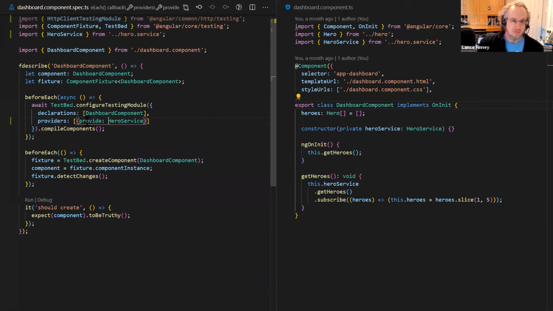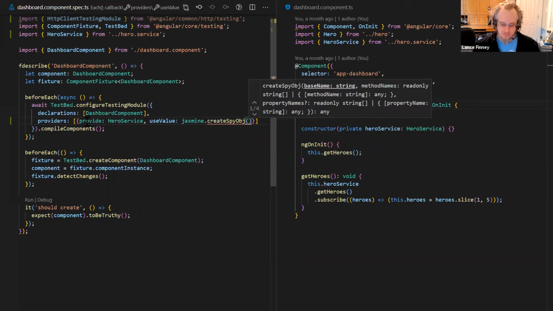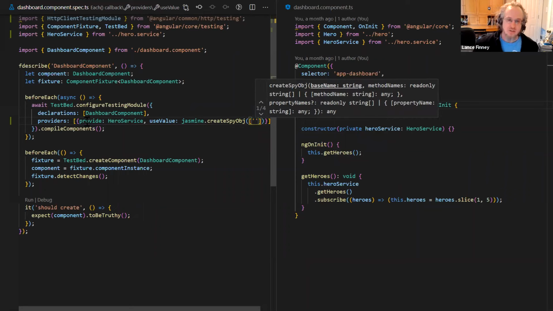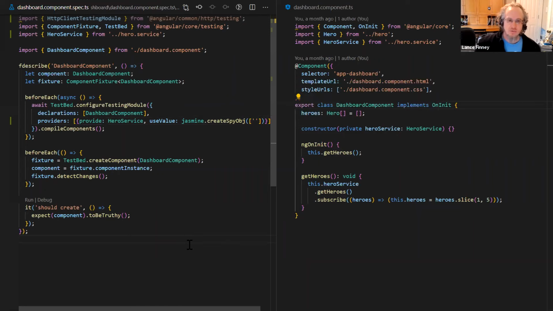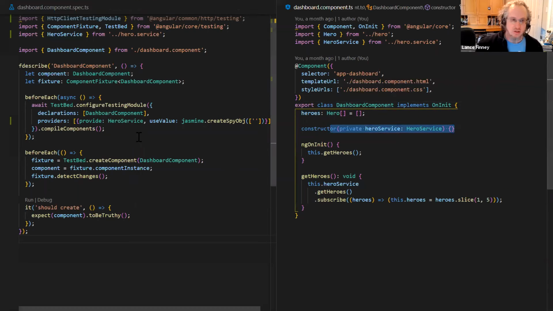So I'm going to say, all right, Angular dependency injection system, when my component needs a hero service, I want you to provide not the real one, but I want you to use a value. And so Jasmine, which is one of the testing tools that comes by default with an Angular CLI project, has a nice utility called createSpyObj. So this is going to create a fake version of the hero service for us and inject that. So now when our test tries to load the dashboard component, it's going to say, all right, you've asked me for a hero service because that's in your constructor. Instead of giving you the real one, I'm going to give you a fake one.